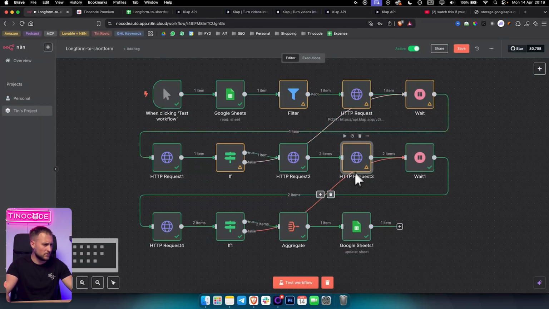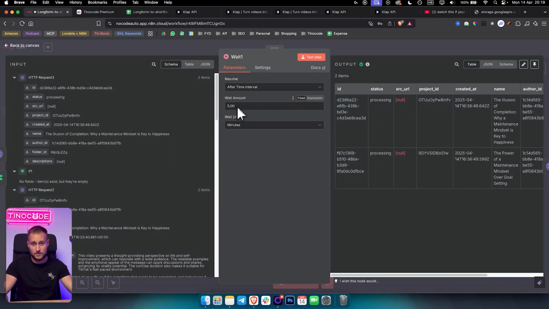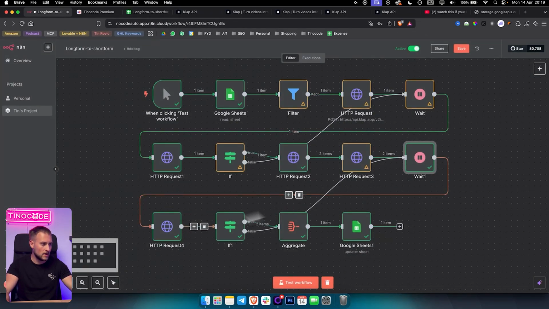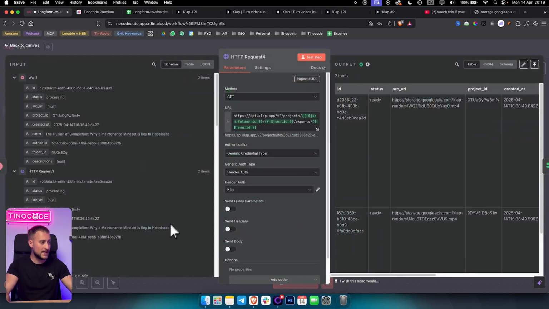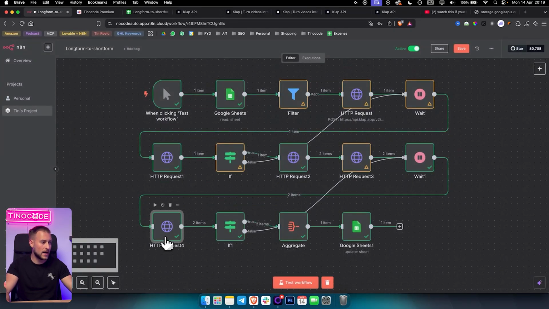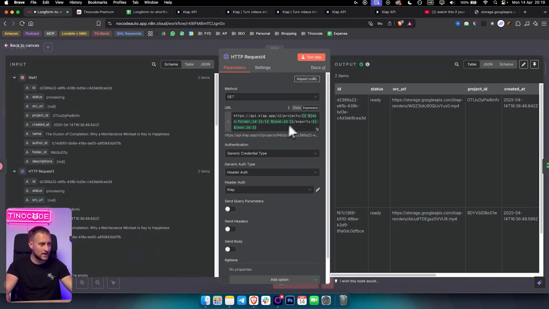Okay, from there, we have another waiting time. And in this waiting time, we actually have 5 minutes again, because we want to make sure that the videos are still being generated, and we're waiting for those videos to be generated and saved to our Google spreadsheet. Okay, from there, we have another HTTP request. So in this HTTP request, this is, I think, the last one. Yeah, the last one. And then here, as you can see, we have a get method.